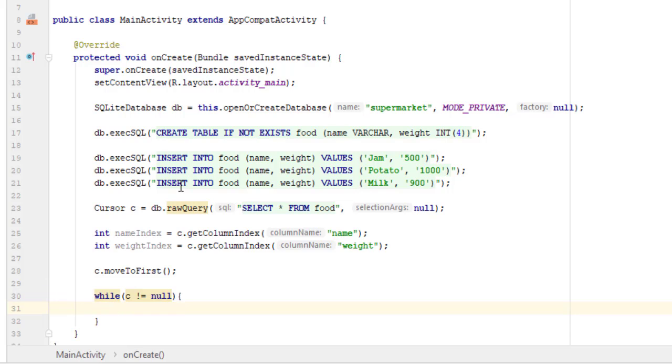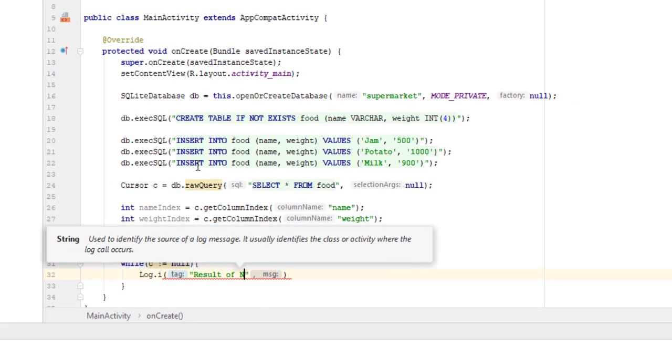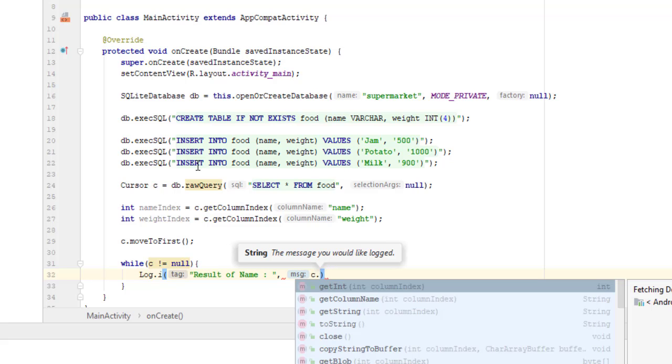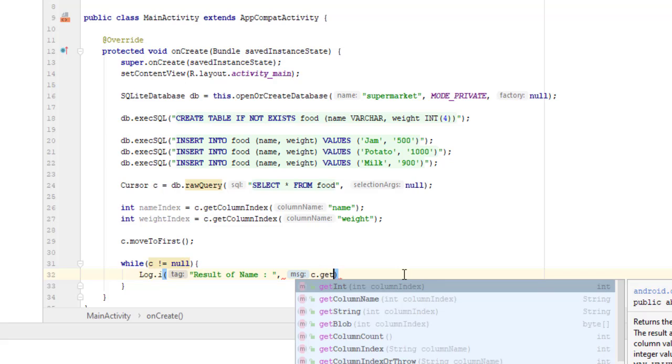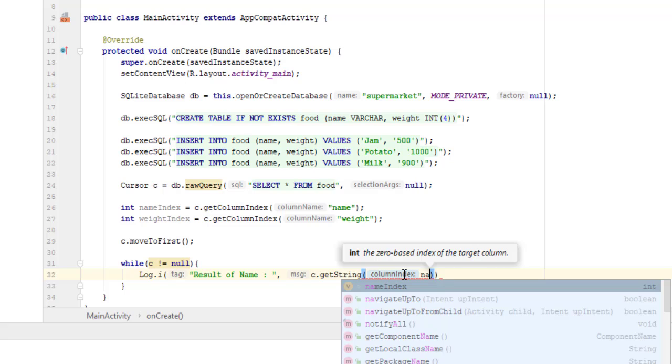So to read the data, I will just make a log here. I will log the result of name is. To get the result, it is c dot, and here you have a lot of methods. It depends on your data type. If it is integer, you will use getInt. If it is string, it is getString. We have a lot of them, all here. As you can see, we have a lot of types. For me, the name is a string, so it is getString, and I give it the index of this column. It is the name index.